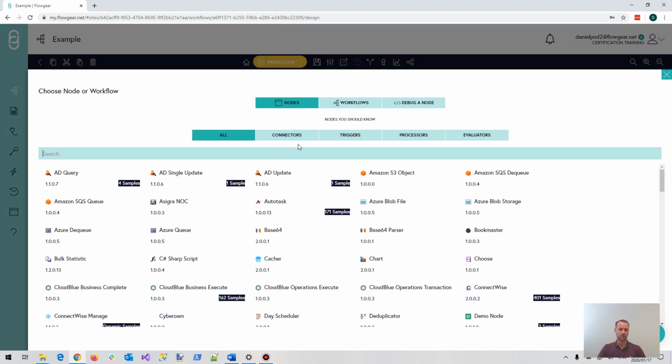Now you'll notice that all of the nodes inside Flowgear are categorized under one of these four categories. Connectors integrate with a third-party application or service. Triggers wait for a condition to be met, like a file being created somewhere or an email arriving at an inbox. Processors manipulate data in memory, like our visual data mapper, and evaluators check if a condition has been reached, for example an if statement or a switch or choose statement.